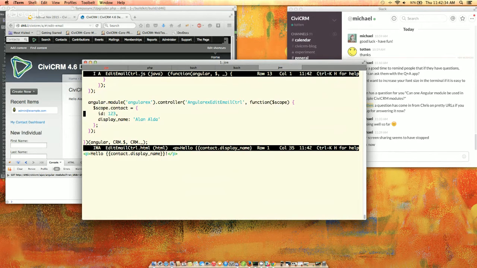All right, let's make this a little more interesting. Let's show a list of fake email addresses. So scope.emails equals an array. And if you've used Civi's data model, you probably recall that email addresses are not simply strings. They're actually records in their own right. So you have an email with an ID and something like alan@gmail.com and a location type. And let's give him two emails.